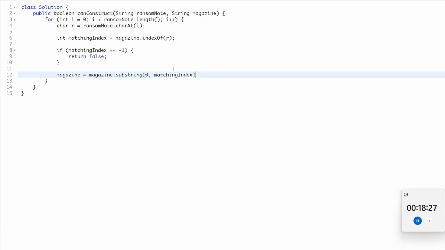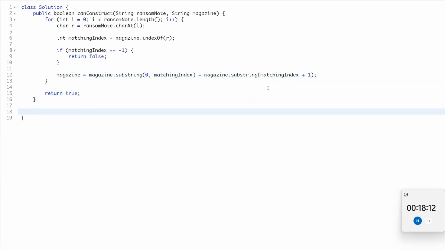In this case, we want all the letters from the start of the string to just before the letter to remove. The first range is inclusive while the second is exclusive. Then we want to add all the remaining letters from after the letter to remove. If you want to copy every character until the end, you don't need to specify the end boundary. If we go through all of ransom note, we may then return true.